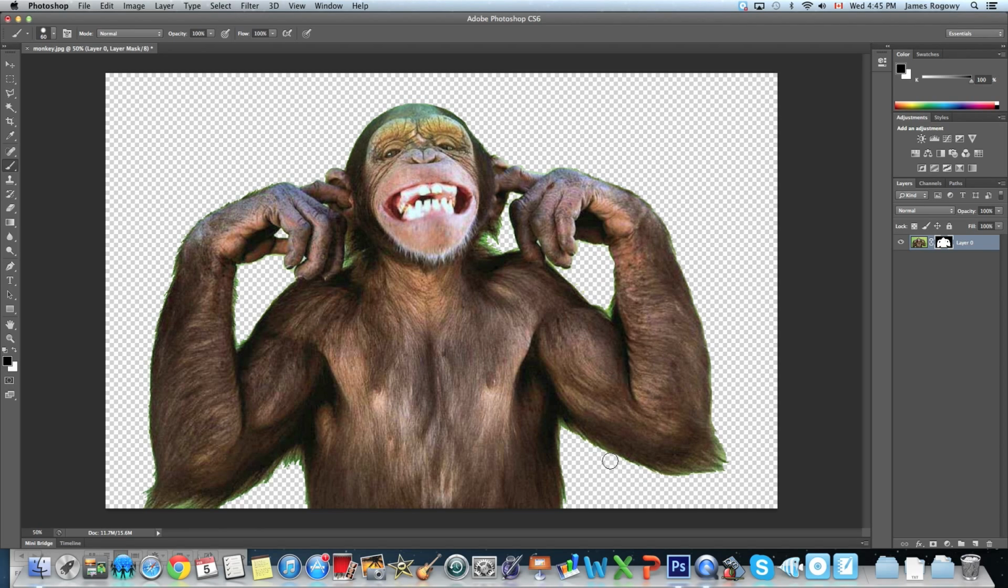If I'm painting with black, remember I am adding black to our mask layer, which means that we are hiding parts of the image. So as I paint with black, if I really want it to be extreme, there you go. I can totally erase any part of the picture I want, but I'm going to go really carefully here.